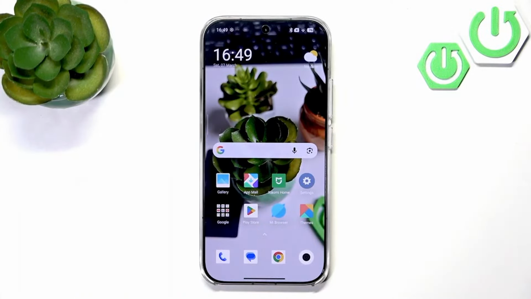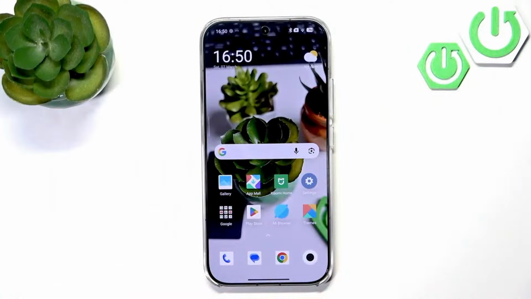Now, what you guys can do first is clean the screen with a microfiber cloth, so you get rid of any dust, debris, and of course moisture and fingerprints as a bonus. So now, as you guys can see, we are cleaning the screen. Now it's pretty much clean, and what we can do next is restart the phone to refresh the system.